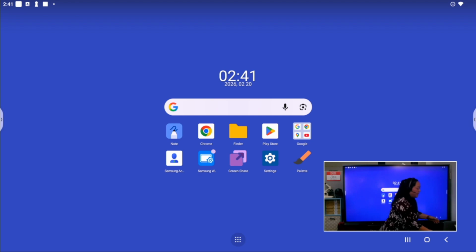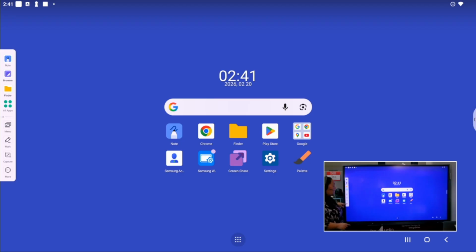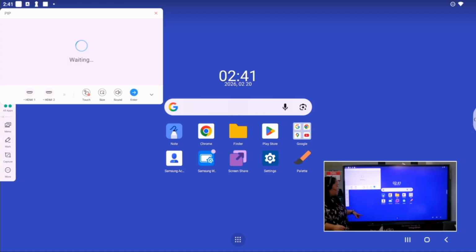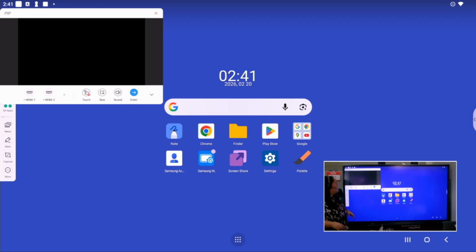The second one I'm going to show you is my laptop. So I have my laptop here. I am going to do a PIP. And with my PIP, how I'm going to get there is the side tab again. Let's go ahead and click that. Go to more at the very bottom. And there's a PIP, which is our last icon.